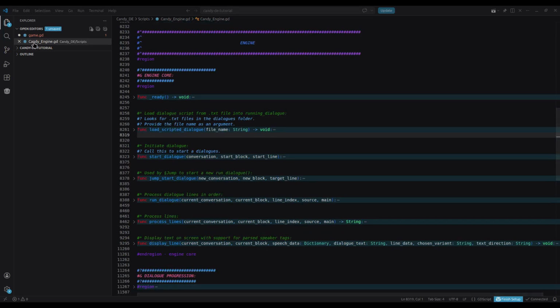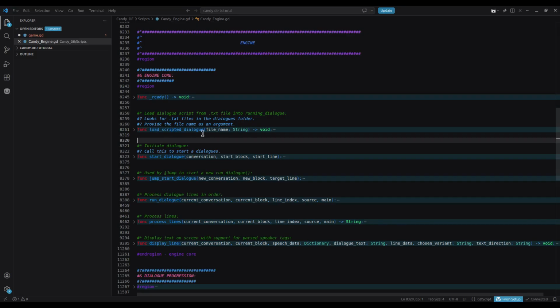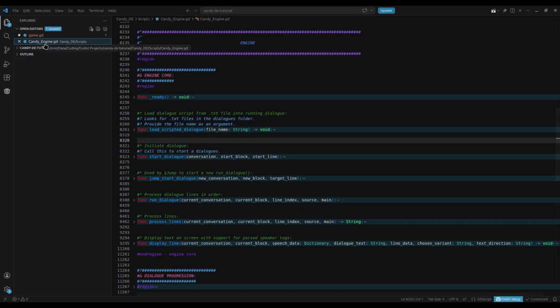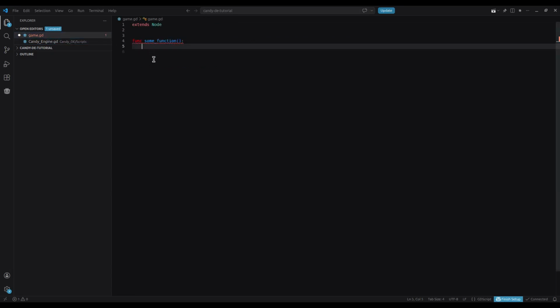So here in candyengine.gd, we have this function here, load scripted dialogue, and you need to provide the name of the dialogue file as an argument. So as a reminder, the candyengine.gd script is attached to your dialogue UI. So here we have another script, and let's say this is a script inside your game. Okay, and you have a function here. It doesn't matter what the function is, you just have a function.